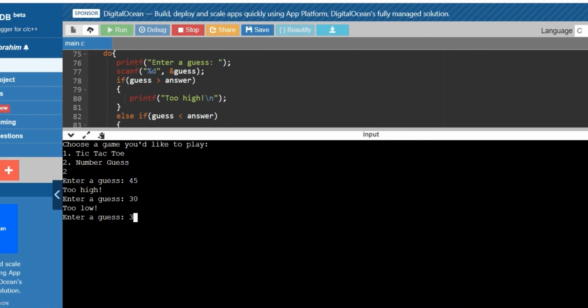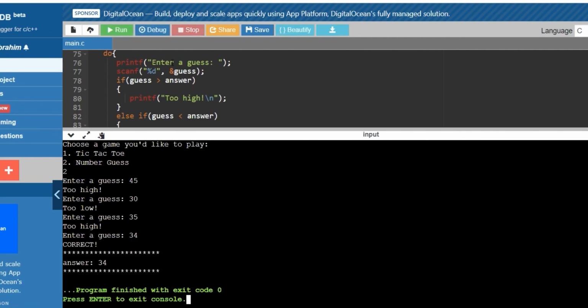We're just going to keep inputting numbers until we get the correct one.